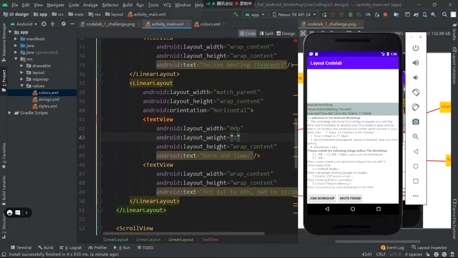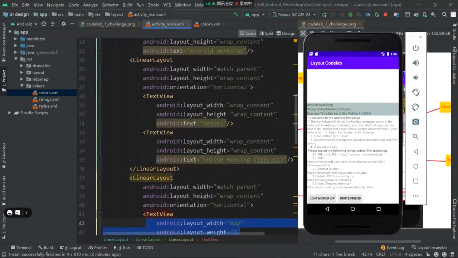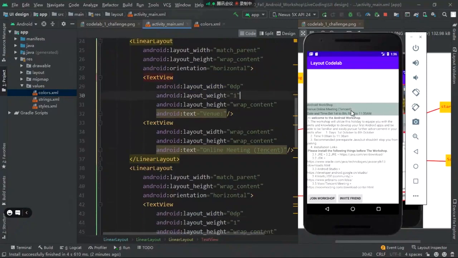Now, what this one means is that after this other text view has taken space, all the other space that remains will be assigned to this other guy over here. So we shall copy these contents over here and paste them to this other text view as well, such that we can have that space in between.